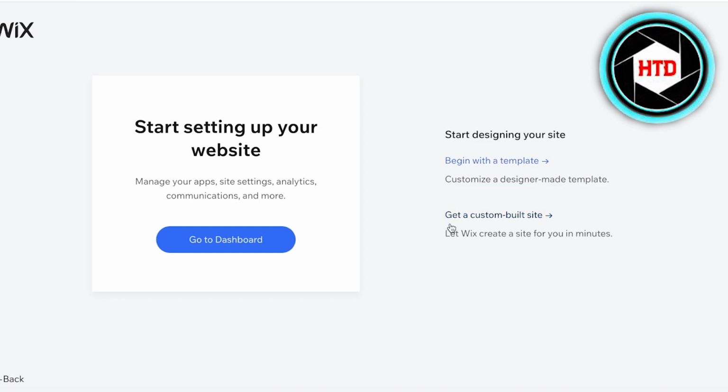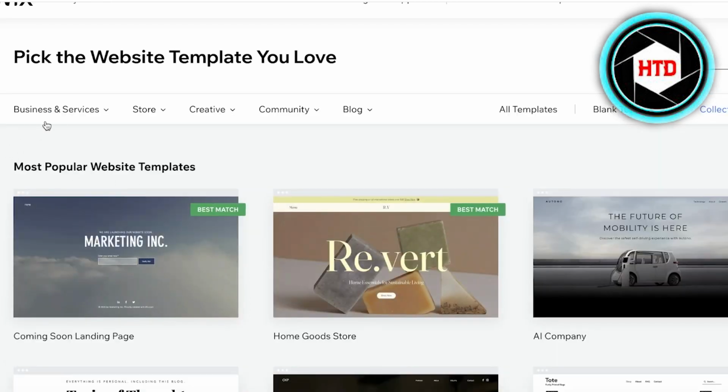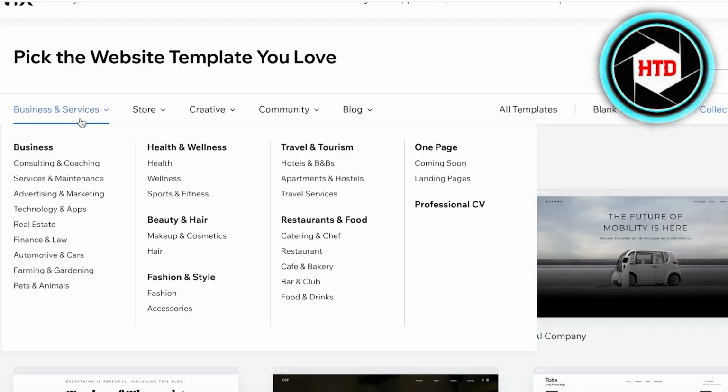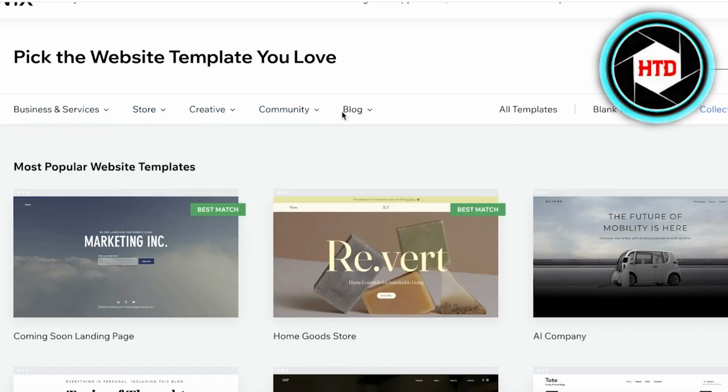If you choose Get a Custom Built Site, you will be able to answer a couple of questions with Wix, and then after that, Wix will create a simple template for you. However, we're going to browse through some of the templates, and I'll show you guys the different types of templates available. Now, Wix has categorized its templates into 5 basic categories: business templates, store templates, creative templates, community, and blog templates.